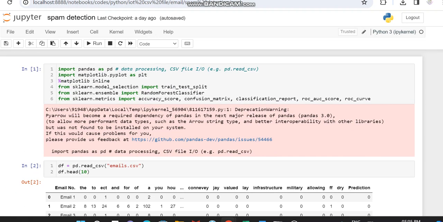For that, initially we have imported the libraries we needed, like pandas, plot, train test split, random forest classifier, accuracy score, confusion matrix, classification report, and here we are also going to plot the ROC curve. So we have imported those libraries too. Then we have called our data set.